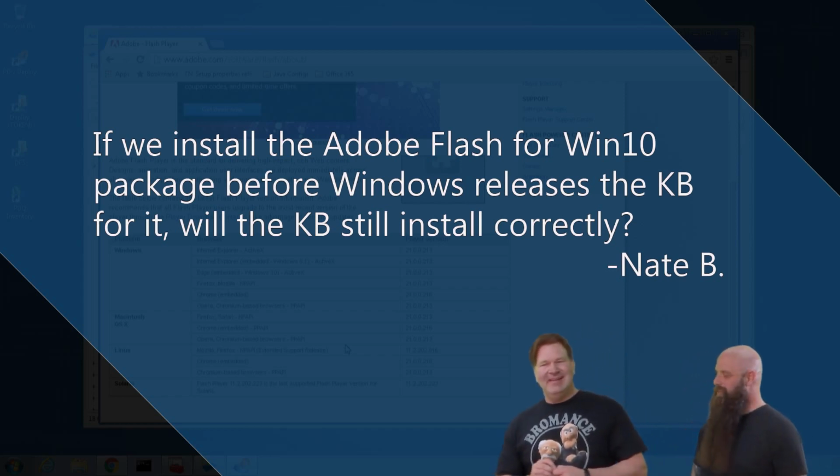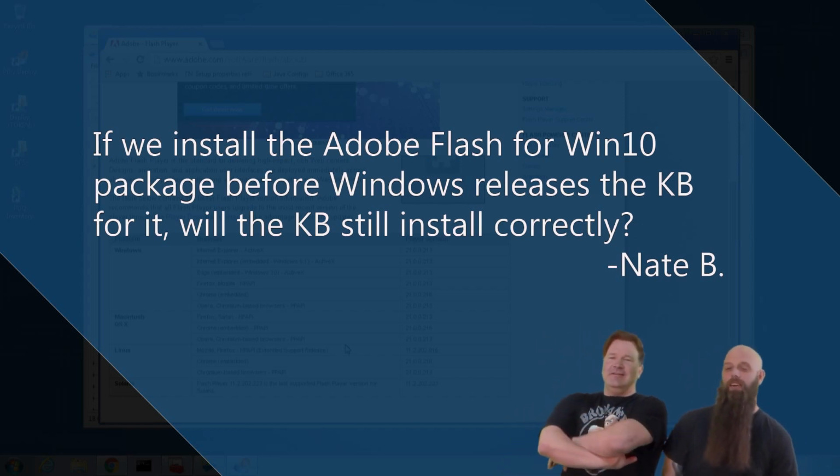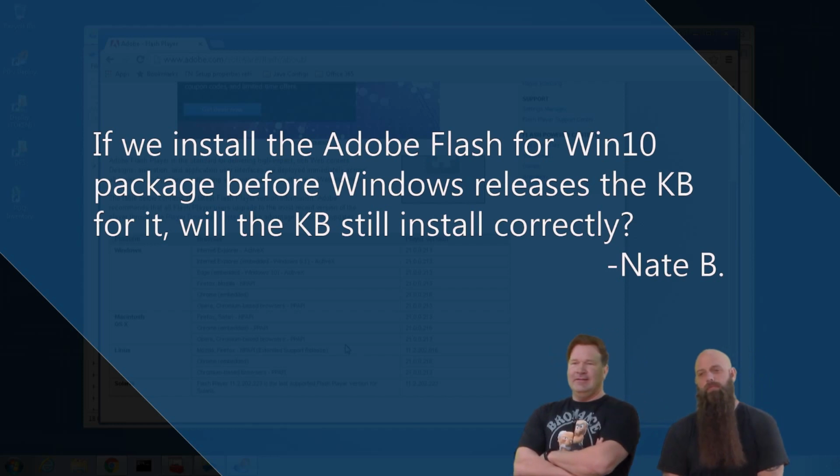Do we have questions? JJ, hit it. You want me to read this one? Read it. If we install the Adobe Flash for Windows 10 package before Windows releases the KB for it, will the KB still install correctly? Nate B. Yeah, it will, assuming that there are no other problems.